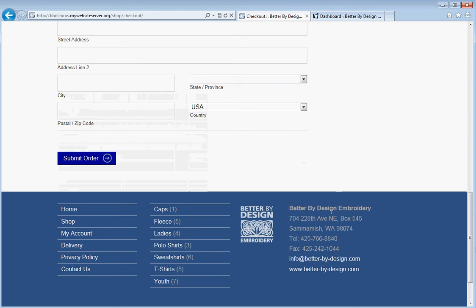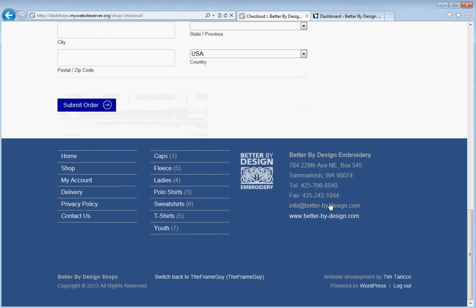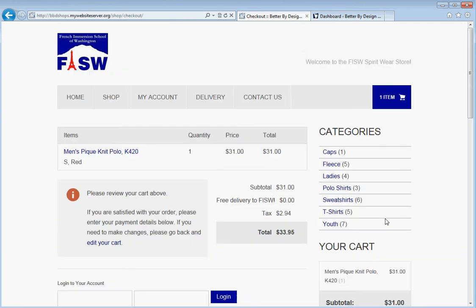It's branded with Better by Design here at the bottom. Contact information. This is 100% powered by WordPress and the shopping cart plugin. So let's go to the dashboard and take a look at that.